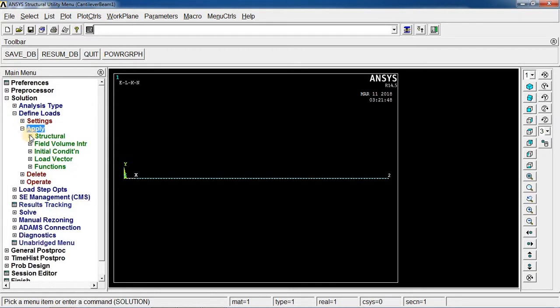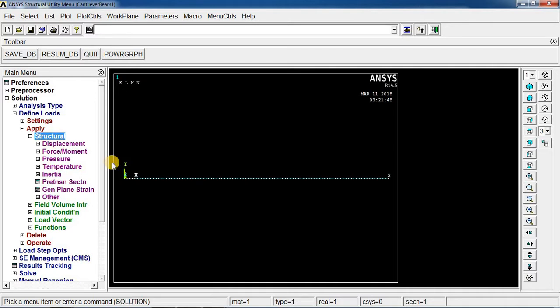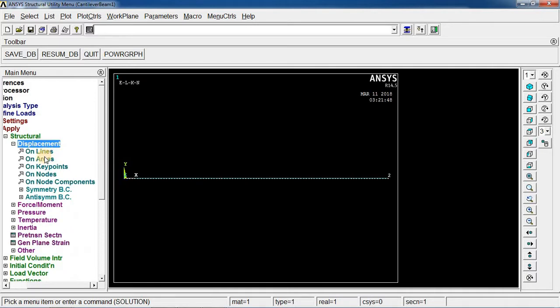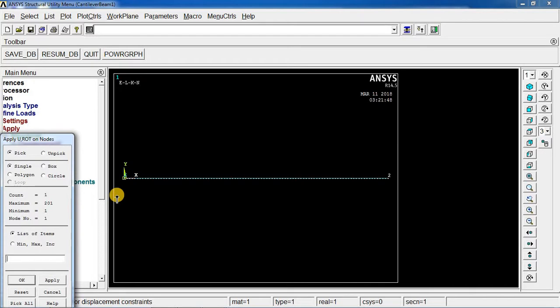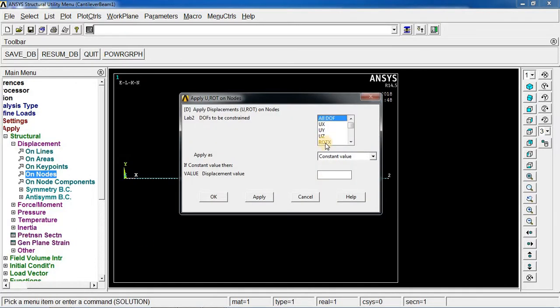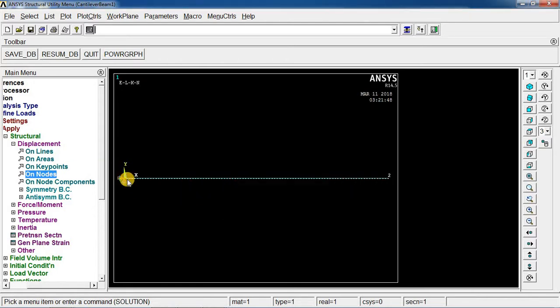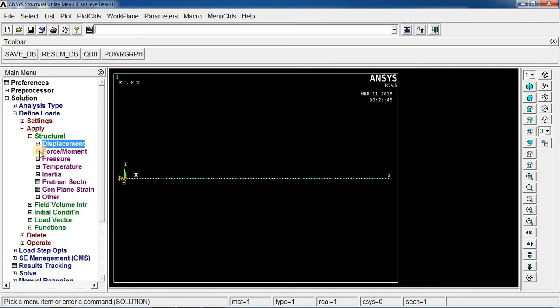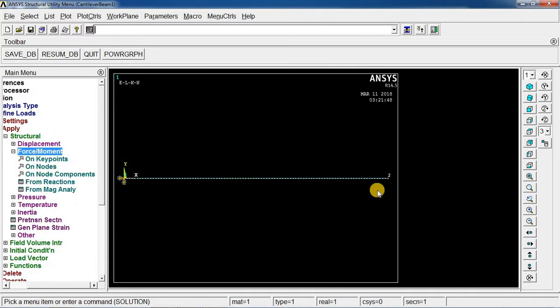In apply loads you can see structural, and for creating the supports you click displacements on nodes, click apply, and you will have different degrees of freedom which you need to restrict. For a fixed support, all degrees of freedom should be fixed, or if it is a simply supported beam, only UY has to be restrained. But since it's a fixed one, we'll consider all degrees of freedom and click OK. So all the directions are fixed, and afterwards you need to apply the forces, and we'll just consider 150 kN force acting downwards at the last point.